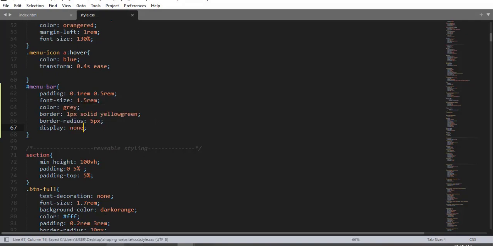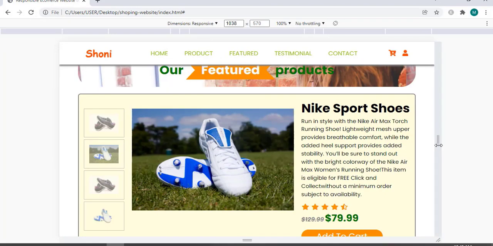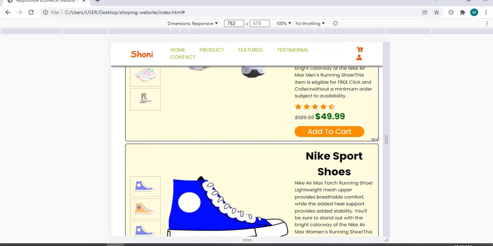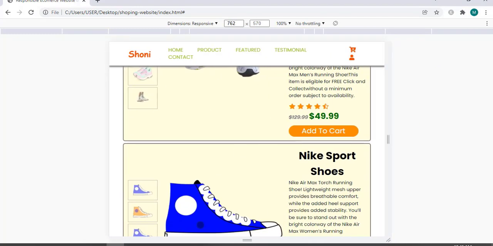Okay, display none for this toggle menu right here, and then when I save and refresh, here we have, right? That's it.